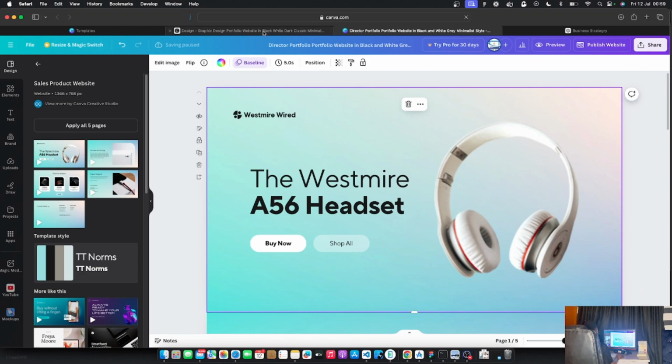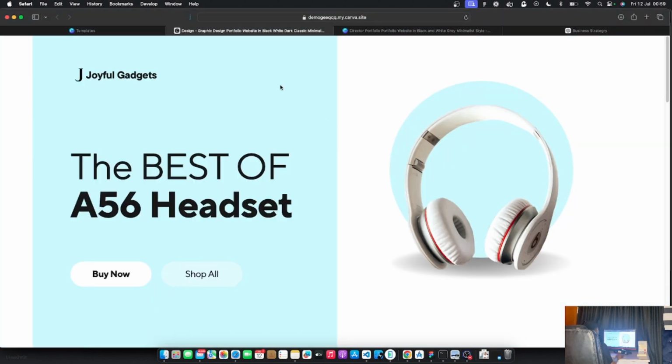What are we actually building? Let's go back and see what we have out of the box. So we have this section divided into two. So we have how to build an online store with Canva.